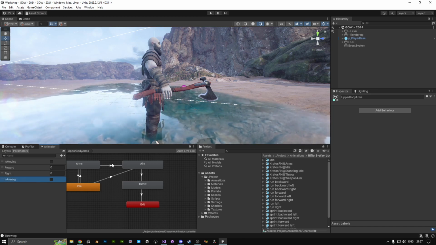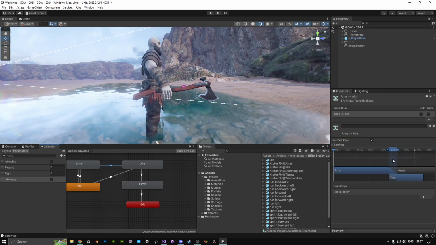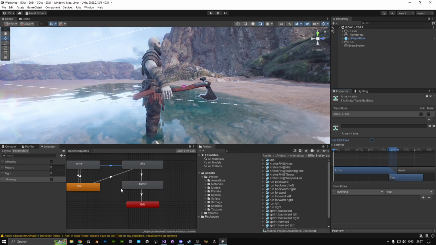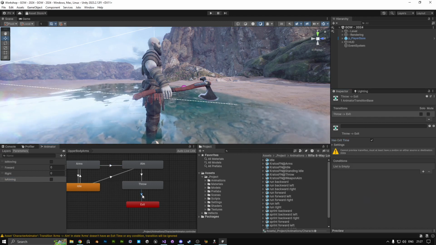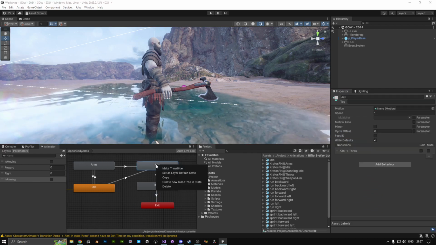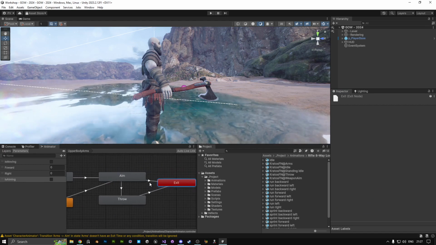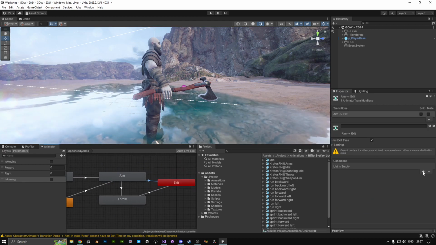Okay, I'm just setting up an aim so we can go into the aim state quickly. Is aiming is true. What if we don't want to throw? We need to get is aiming if false to the exit as well.